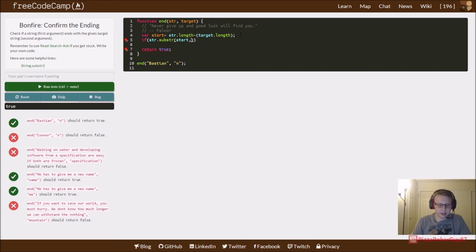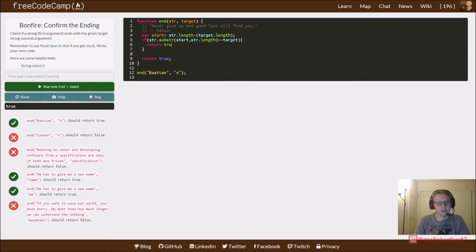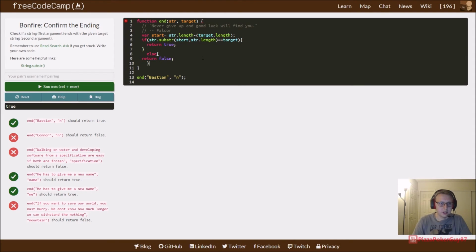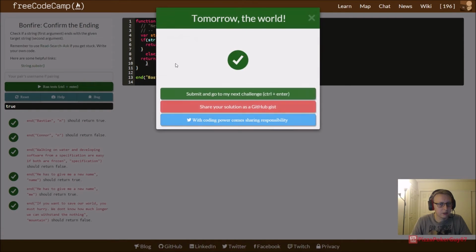That's why we subtract the target length from it. Then we say: start at the 6th position, so start here, and go to the end, which is here. Are they equal? So we get the length of the original string and check: is this equal to the target? If it is, we return true, else return false. We can throw an else in here just so it feels nice, though it will work either way. And then when we run it, boom, good to go.